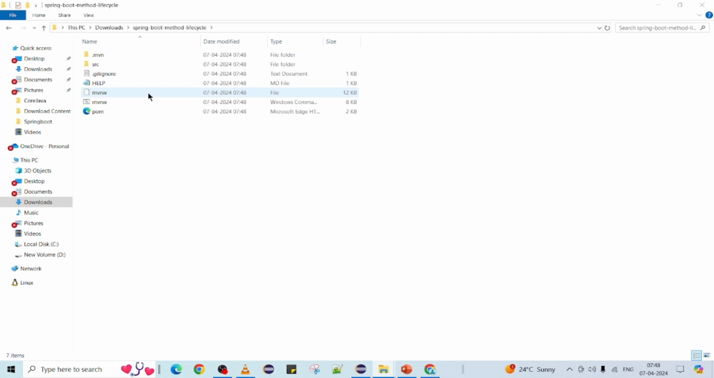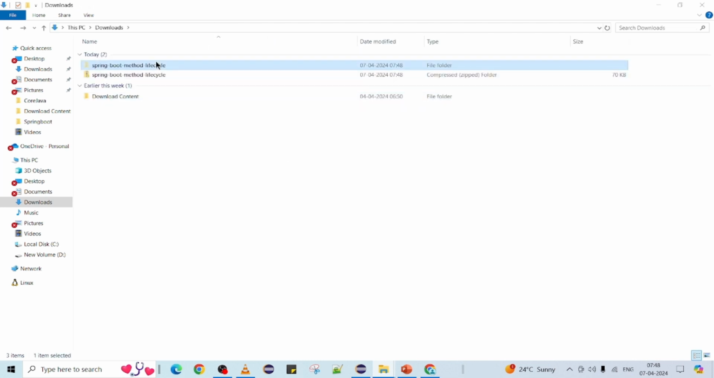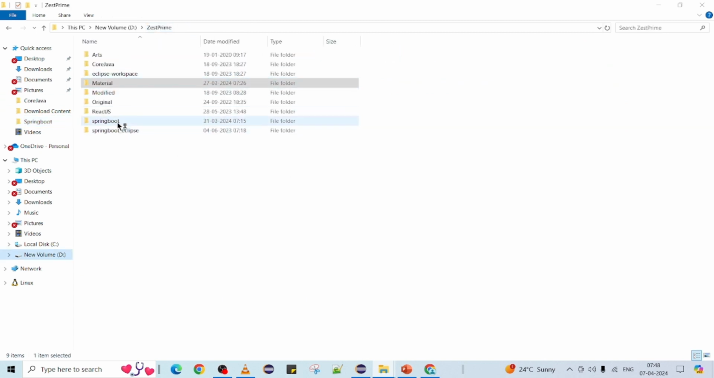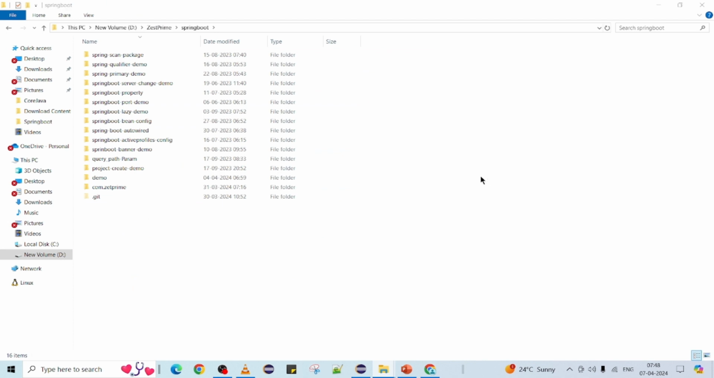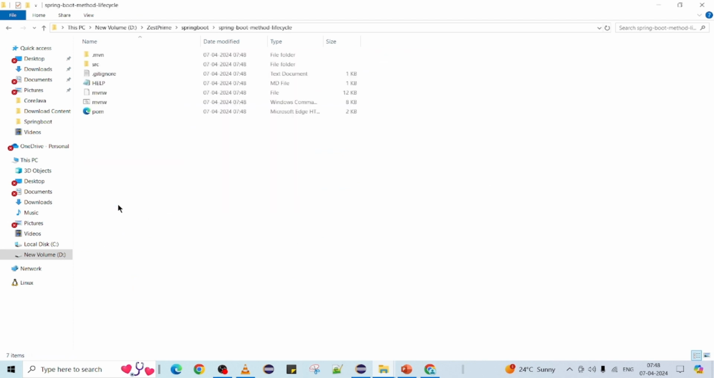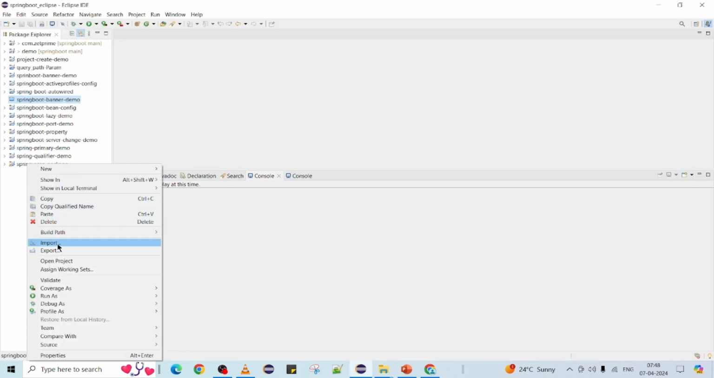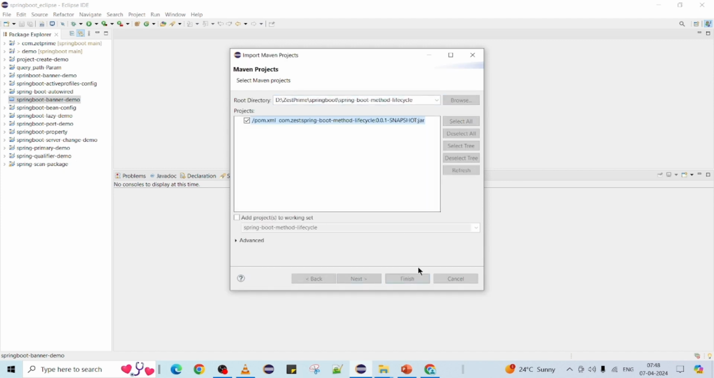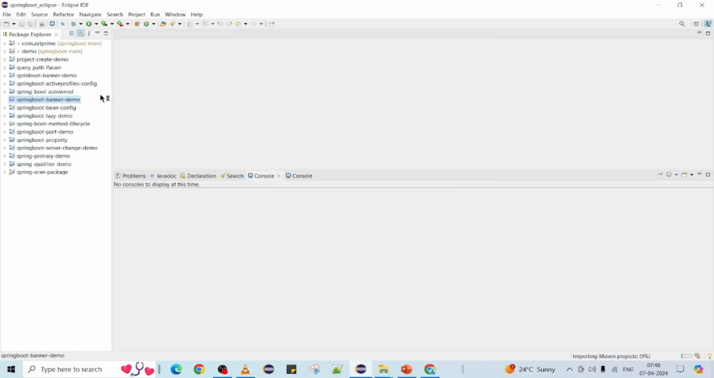Now you can copy this project into your specific location. I'm going to copy it into this location, and then you can import it into your Eclipse. So let me import. Done. Now your basic Spring Boot application is ready, so that you can start writing your controllers and beans. Okay, let me open the project.